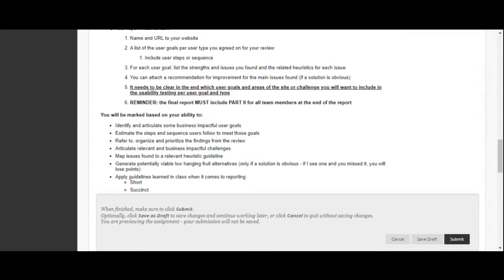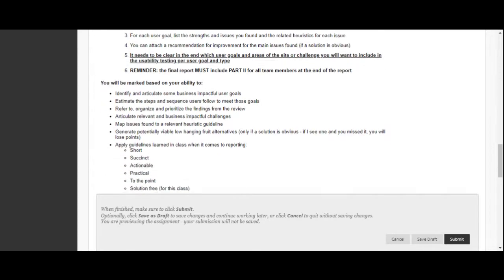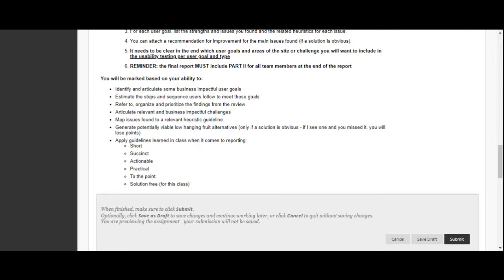And I'm pretty sure you will find issues for all of the user goals. And that's the goal, right? At the end of this, we want to be able to know which user goals we're going to be testing when we go into testing. And then, as I said, the final report must include part 2 for all team members. You could put them as an appendix. You could actually put all of the team members' part 2 evaluation as an appendix.